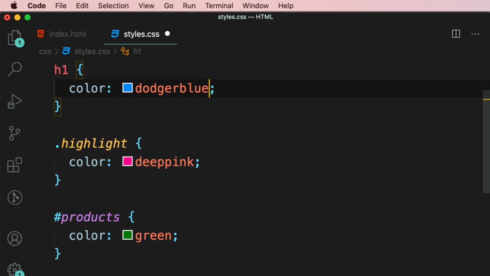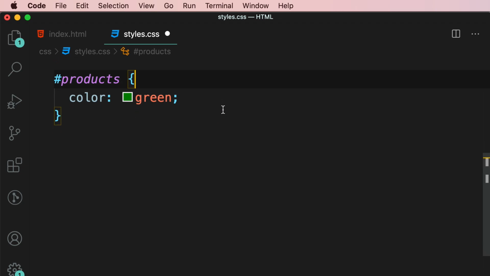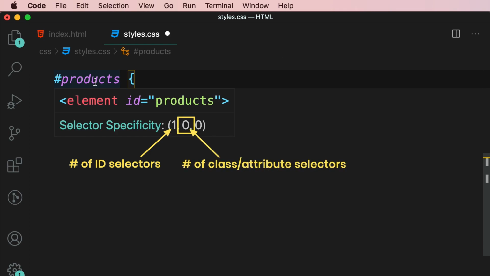The reason our heading is green is because of the third rule we have applied here. Now, what is the specificity of this rule? It is 100. So to make the heading blue, we have to write a rule that is more specific. So look at these three numbers here. The left number represents the number of ID selectors, the middle number represents the class or attribute selectors, and the right number represents the element selectors.